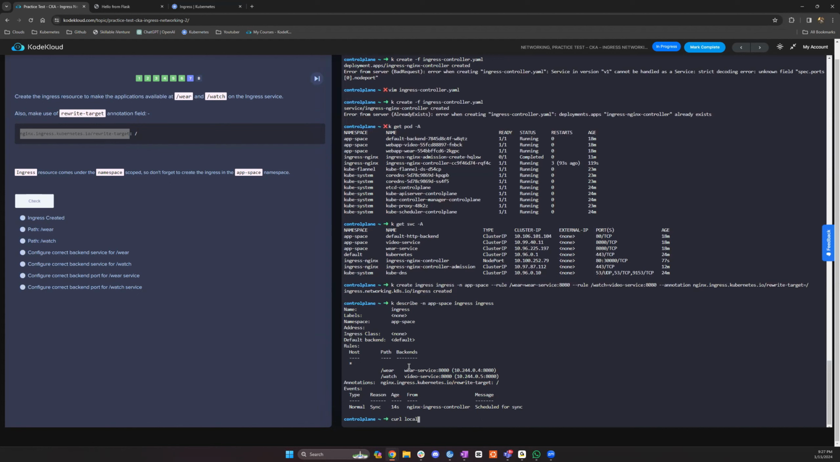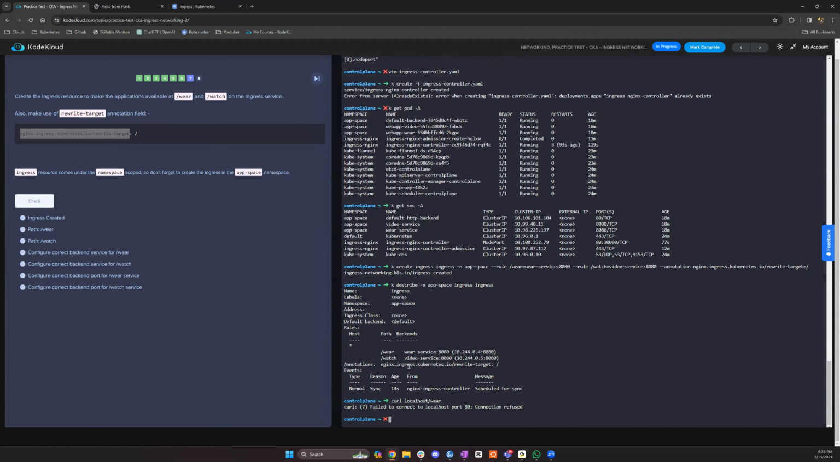Again, I'm just testing this out because we want to be able to test these things, because we won't have the option to check. So curl localhost forward slash where, and it's not doing it. Hmm, is it 80? Well, I see the IP address there, so let's do a curl on that IP. Yeah, let's see.